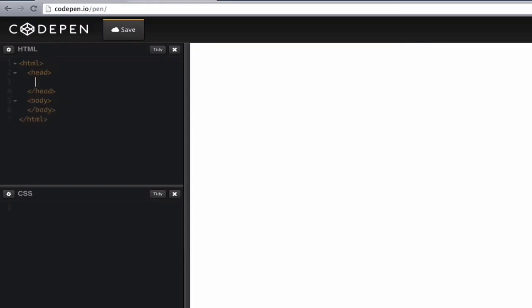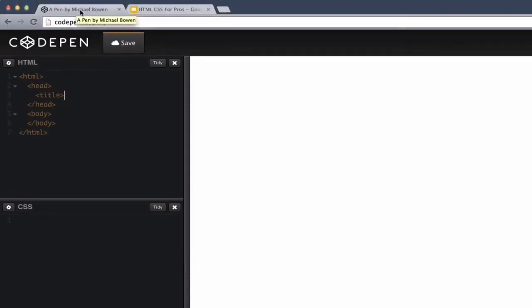So in your head tag, you'll have things like your title tag, which the title displays up here on the browser in the tab. So in this example, I'm going to make it about cars. I'll spell it right, cars. And then we'll say you have your meta description, meta name equals description. I'll show you what this is, and then the content will say, I love cars.